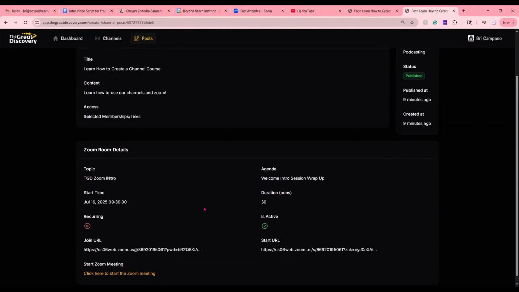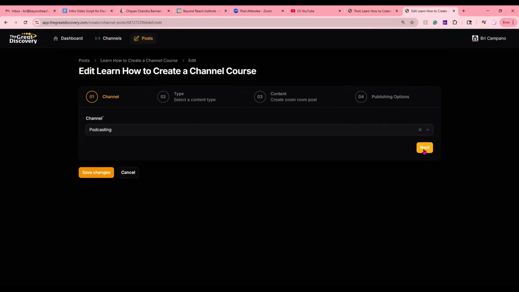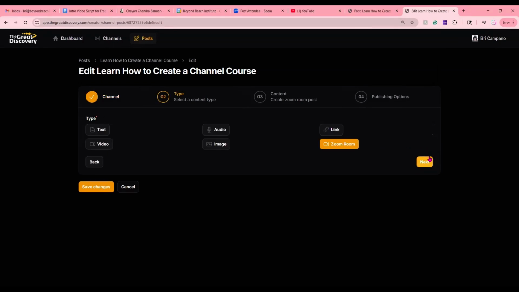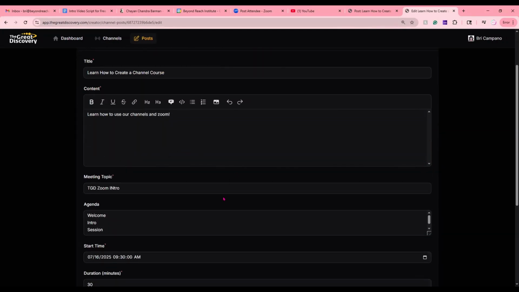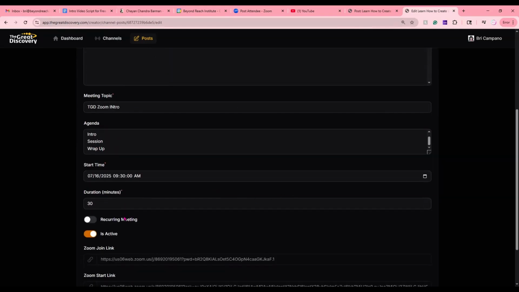And then up in the top right hand corner of that, you'll see it says more actions. She clicks on more actions and then edit. And then she's going to go back through the process that she originally did to set up her Zoom room post. So she's going to click next here. Zoom room is already selected. She'll click next again. And now she's in the content section where she can edit the title, the description, the agenda, the meeting topic, the start date, and the duration.